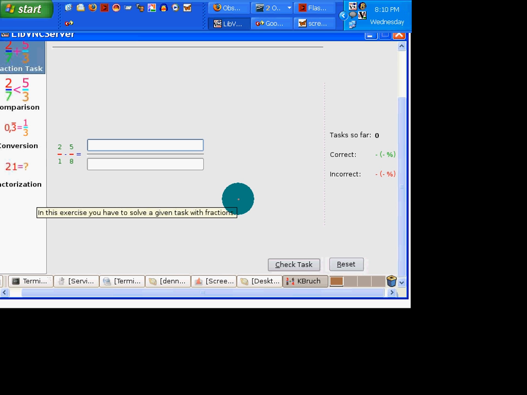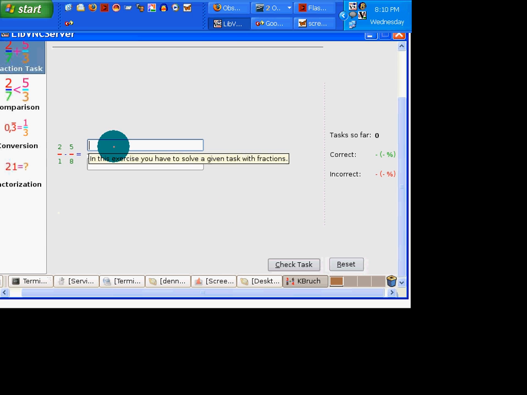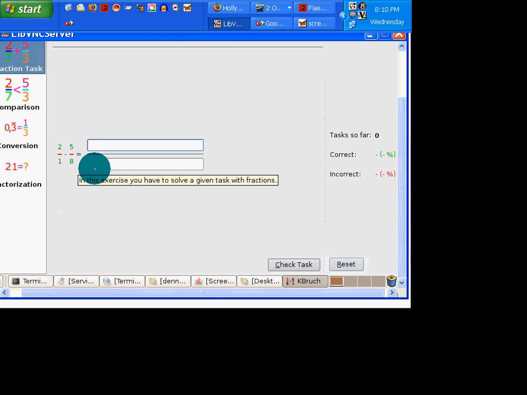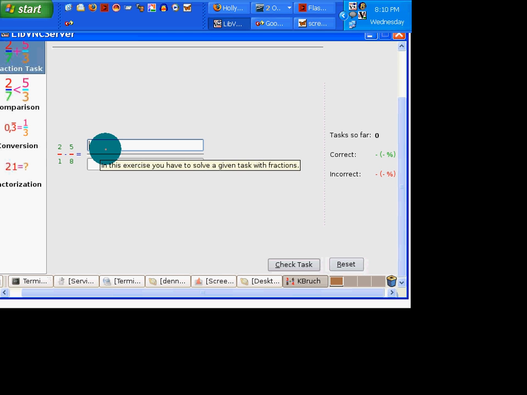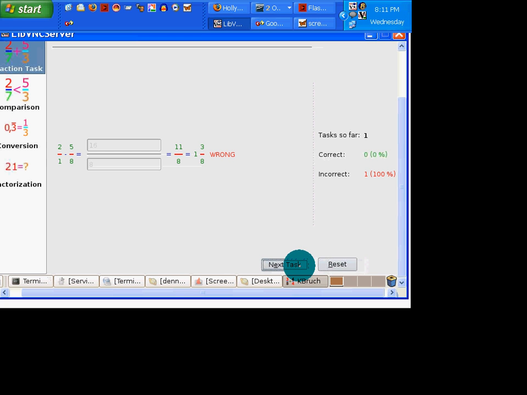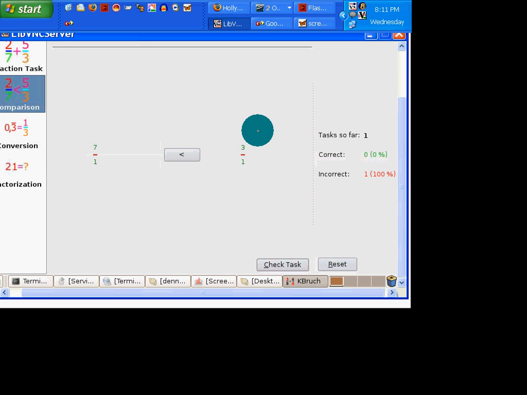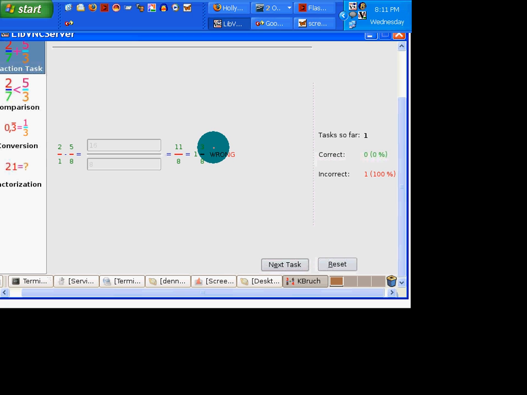I know that I need to make my denominators the same. That much I do know. So I'll make this one 16 over 8 minus. Well, that's not going to do that either. Let's see, check task. Let's see if the comparison works. The fraction task doesn't seem to be very intuitive in terms of helping, or at least giving examples of how to solve the problem in terms of what the computer wants, in terms of working it out step by step.